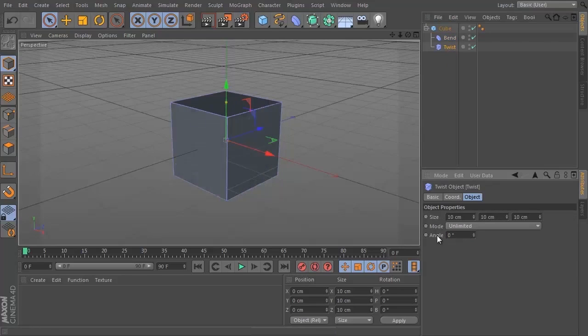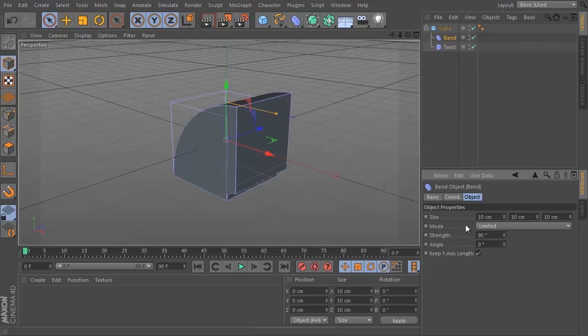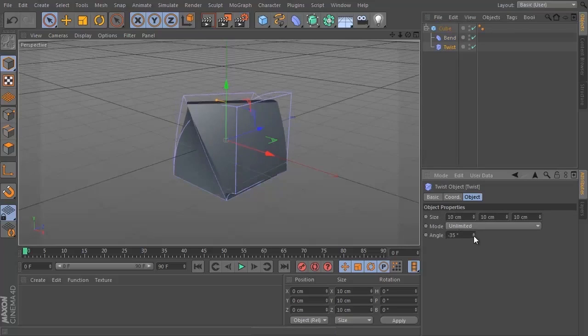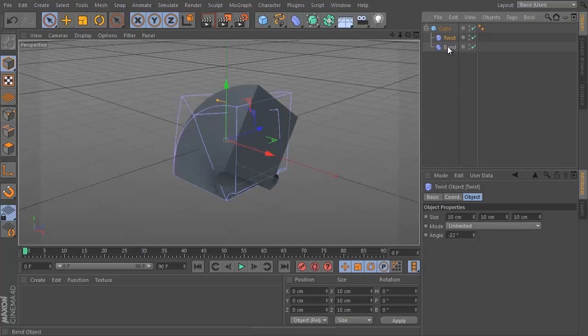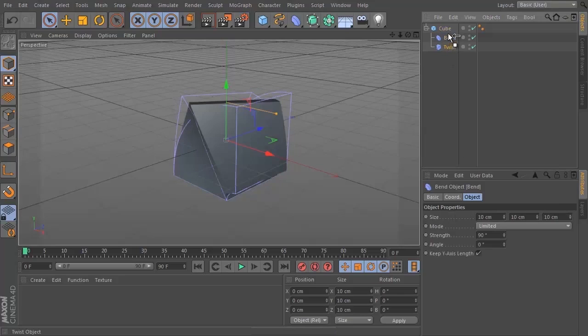So, turn everything back to 0. In this instance, it's first going to look at the bend deformer and then at the twist. So it's first going to bend and then going to twist it. So, when you switch these two, you can see the different results.